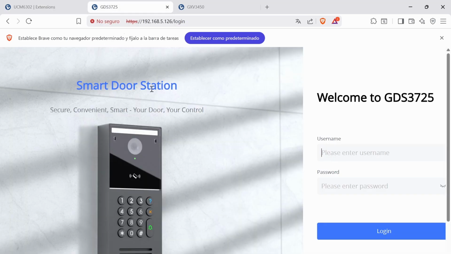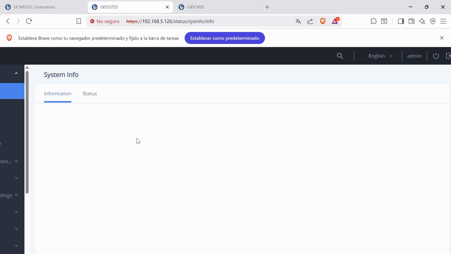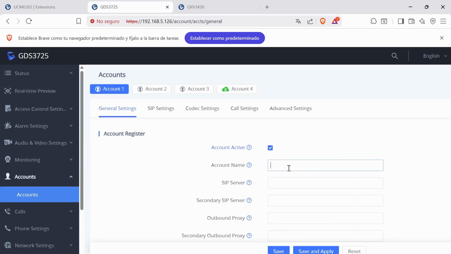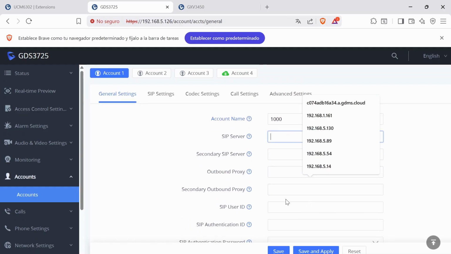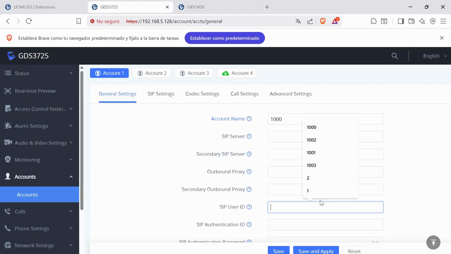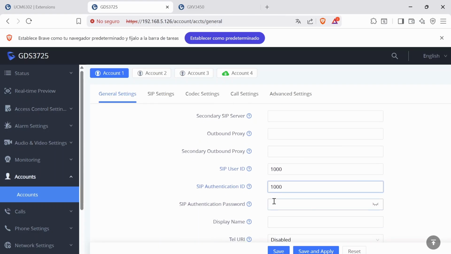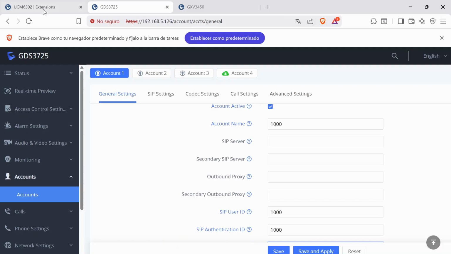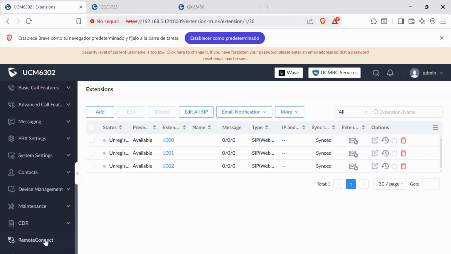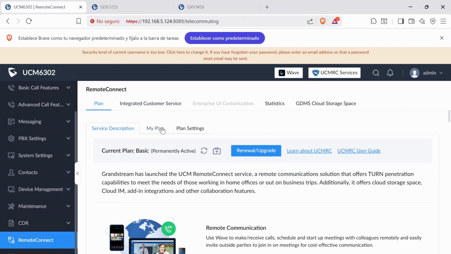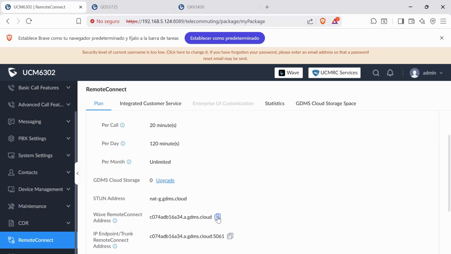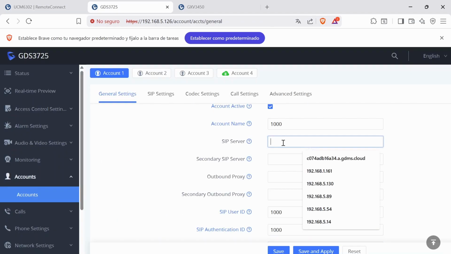Let's log into the GDS. Go to Accounts, activate the account, enter an account name. We'll set up the SIP server at a later time. Enter the caller ID, set to 1000, enter 1000 in the Authenticate ID field as well, and paste the password here. For the SIP server, go to the IP PBX, to the section labeled Remote Connect, My Plan, and copy this URL. Go back and paste it into the field labeled SIP server.